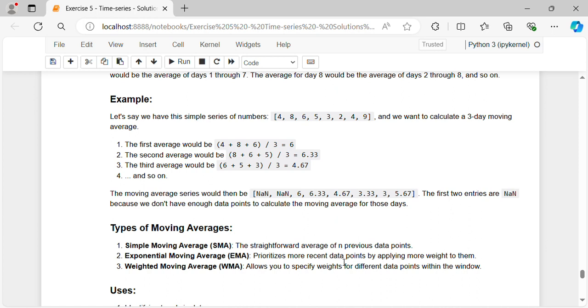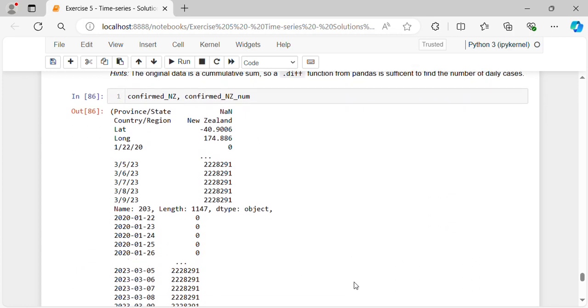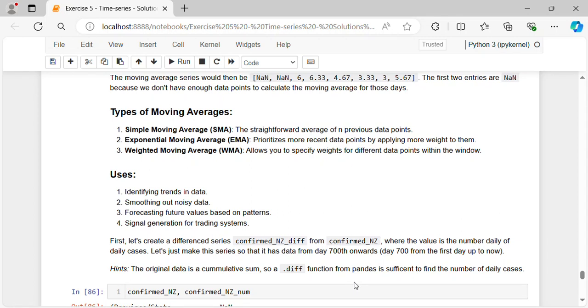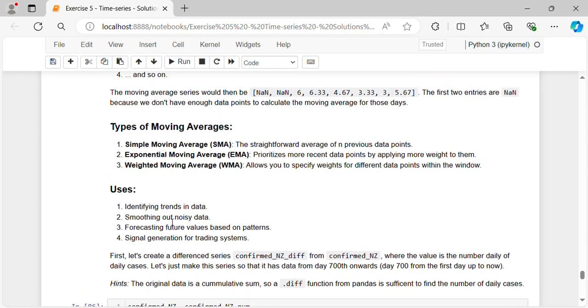Types of moving average: simple moving average, the straightforward average of n previous data points. Exponential moving average prioritizes more recent data points by applying more weight to them. Weighted moving average allows you to specify weights for different data points within the window. Uses: identifying trends in data, smoothing out noisy data, forecasting future values based on patterns, and signal generation for trading systems.